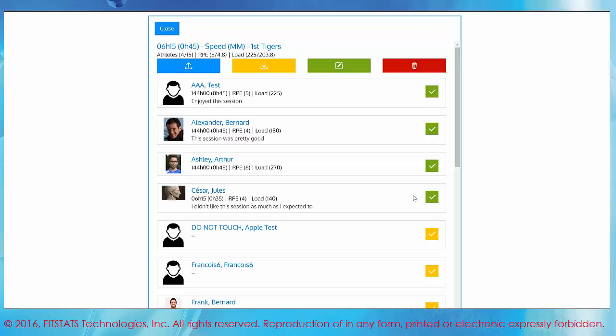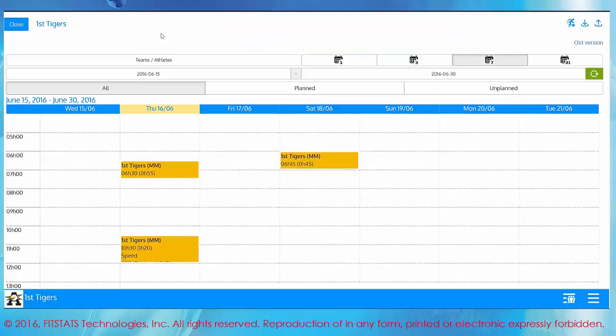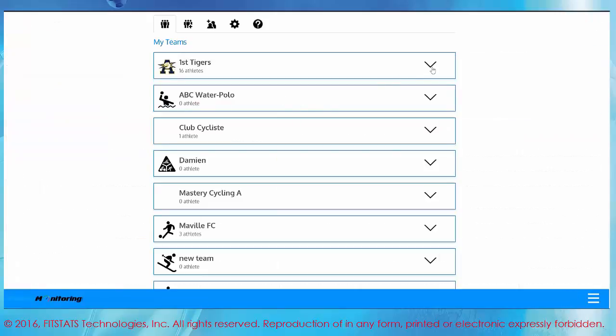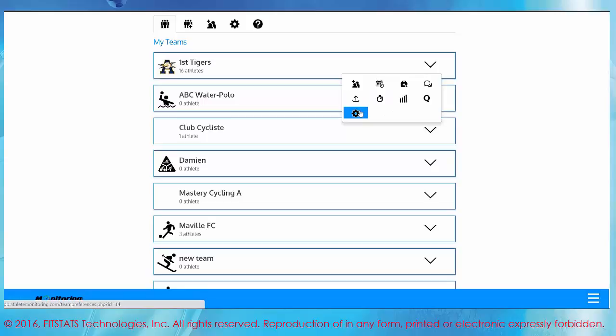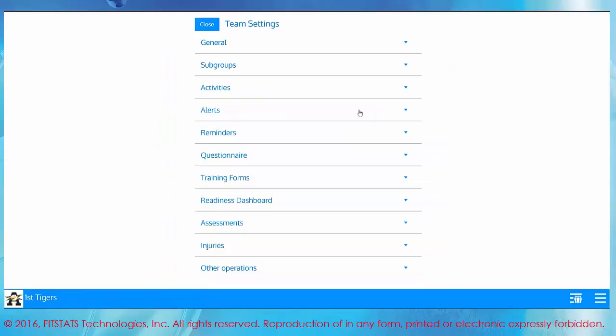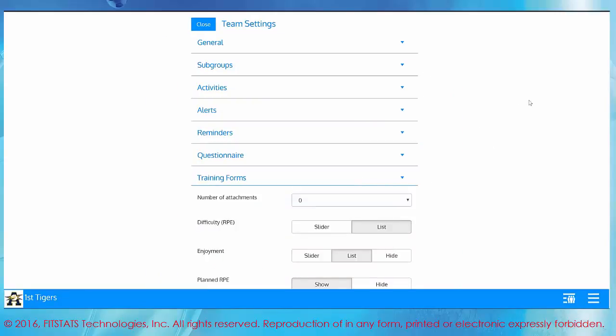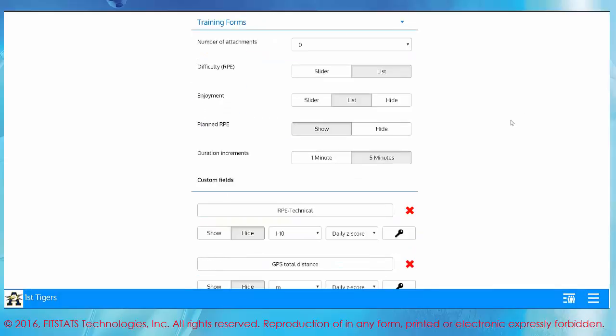Let's see how to customize the training forms. Simply close out of the training session and the training calendar and select the options for the team you'd like to modify and click Team Settings. Here, expand the Training Forms field and you can modify several options.